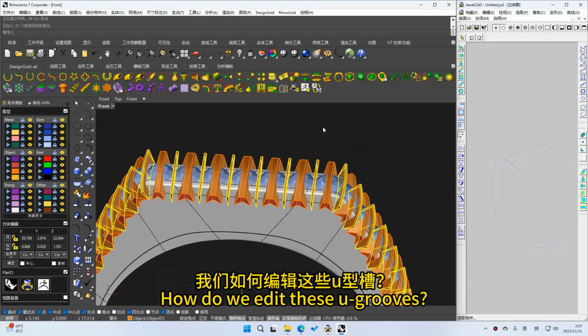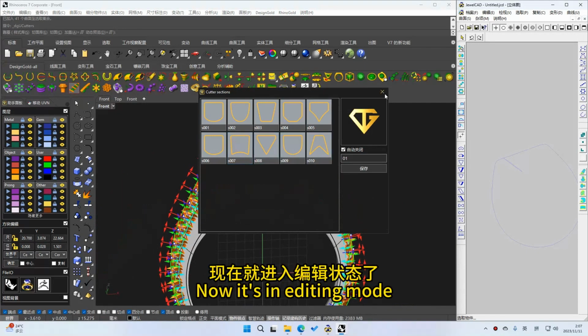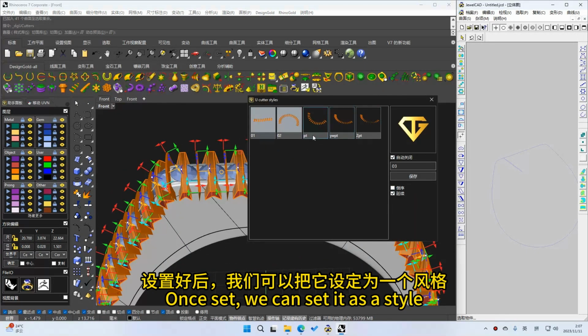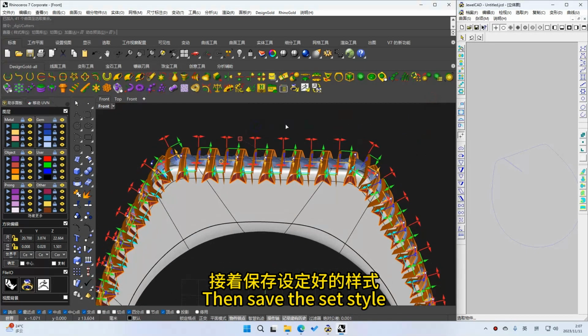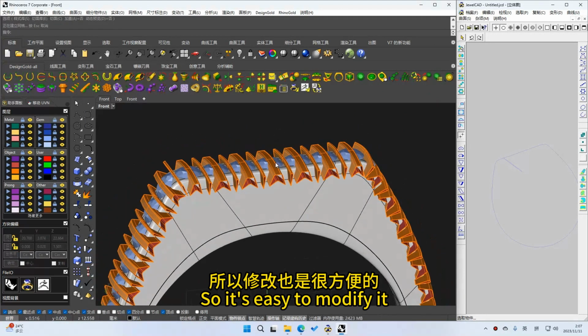How do we edit these U-grooves? Select the object. Click on the U-Cutters tool again. Now it's in editing mode. Once set, we can set it as a style. Then save the set style. Next time we use it, we can load it directly, so it's easy to modify it.